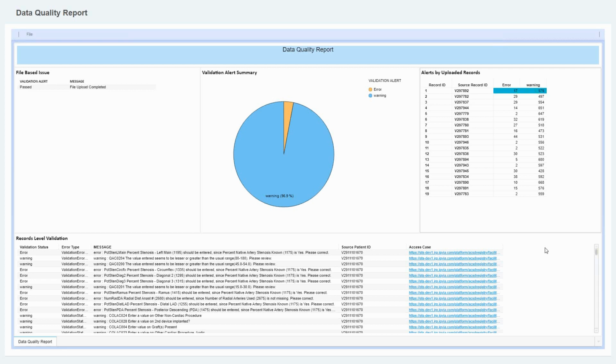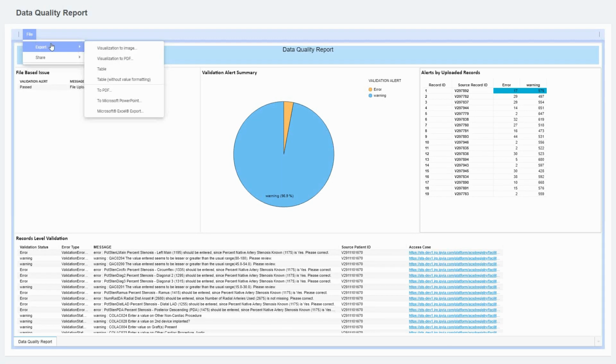Another thing you're able to do with the data quality report is to export the information from this report so that you're able to review in another format. You're able to navigate to the File menu, and you'll notice that once you select File, you can select the option to export.